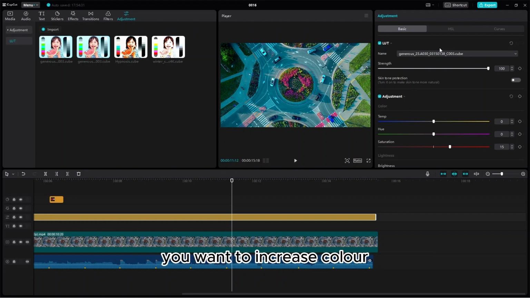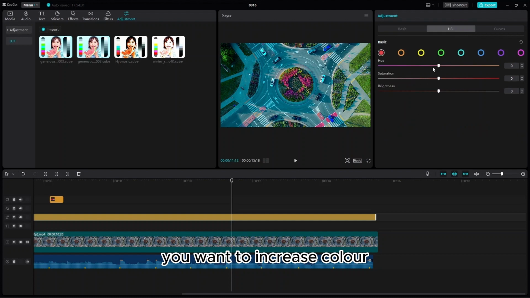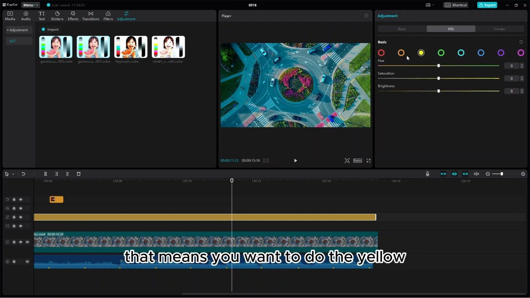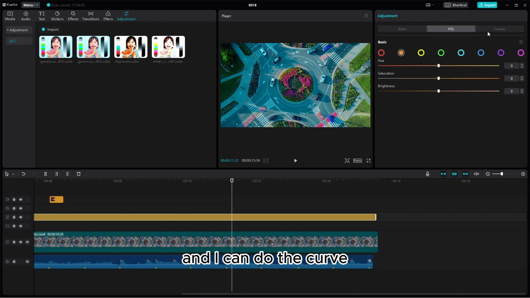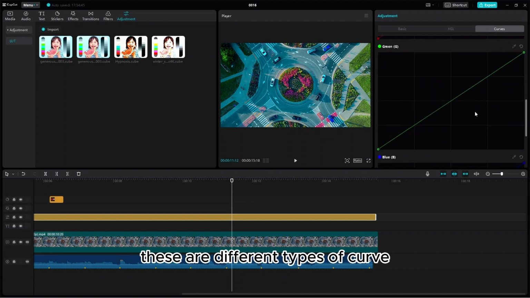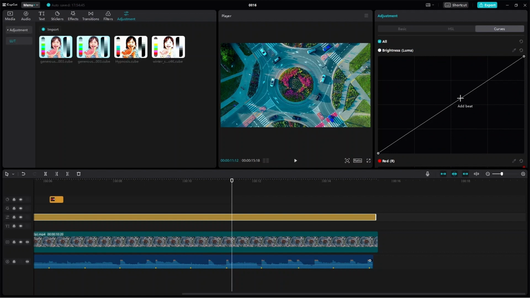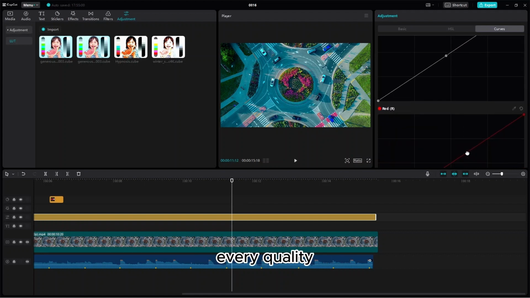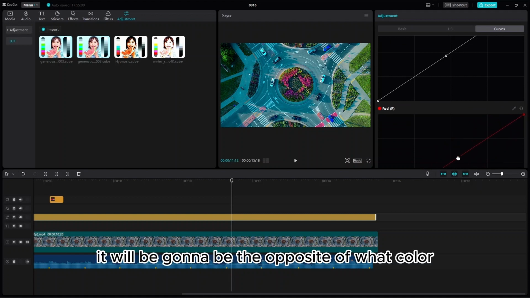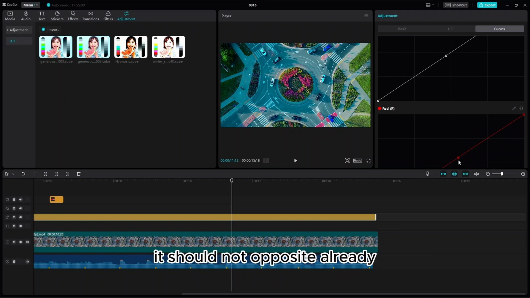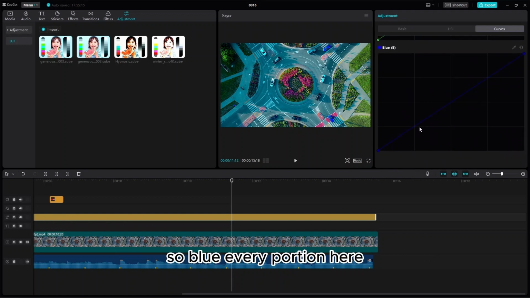Now if you want to increase color, the different types of color here, you can also do that. So if you click on this, that means you want to do the yellow, and then you come to the curve. These are different types of curve. This is for the entire video. If you click here, you watch the screen, it's for the entire video. We're going to leave it here. So if you come to every color, what you push is the opposite of that color. If you drag it down, it's going to be the opposite. So if this is red, you should know the opposite of red. So blue, every portion here, you see that the blue is increasing.